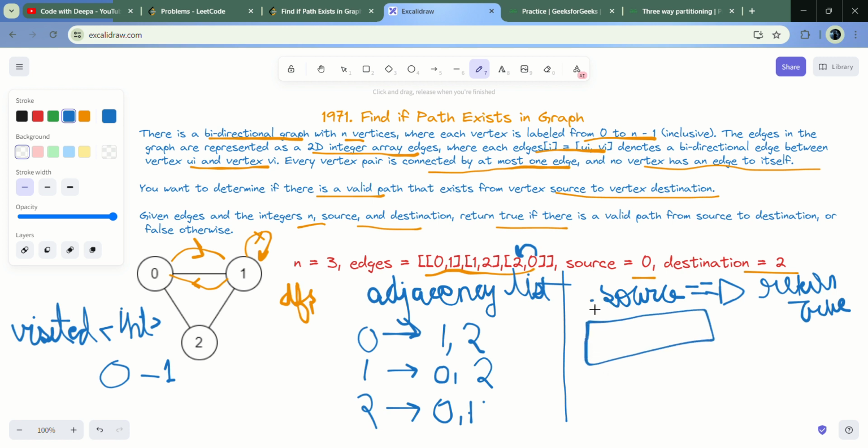Now let's say this is my adjacency list here, 0, 1 and 2. At first I'm storing 0 for all, meaning I have not visited any node. The first call I will make is for the 0 node, and the first condition I will check is whether source is equal to destination, which is false. The second condition is whether I have already visited this node, which is also false. Next I will mark that I have now visited this node. Second, I will traverse the adjacency list of 0.